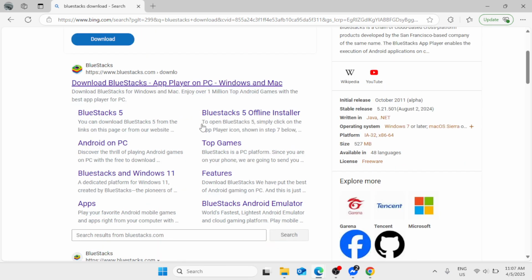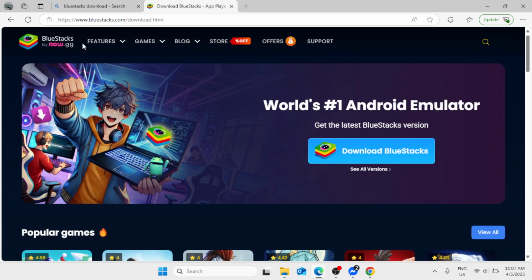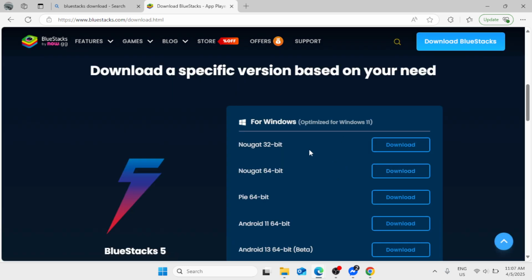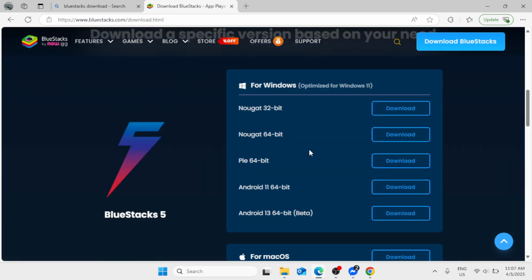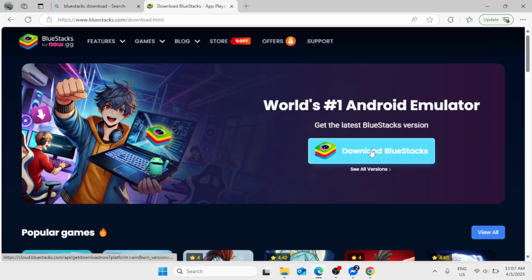and you'll find this option from www.bluestacks.com. Click on that. So it's from www.bluestacks.com, which is the official website. And here you'll find download BlueStacks. You can also see all versions in here. But anyway, we are going to download the latest version, which is BlueStacks 5.